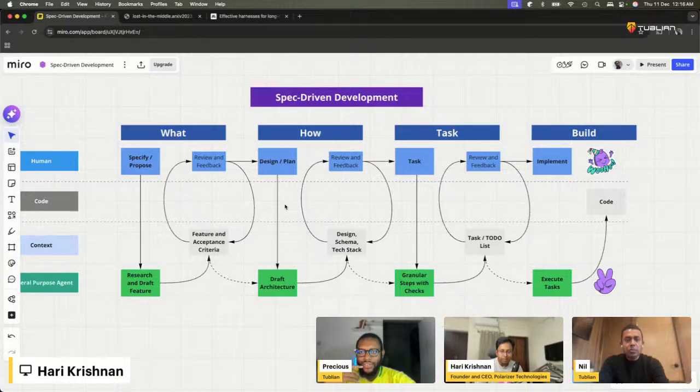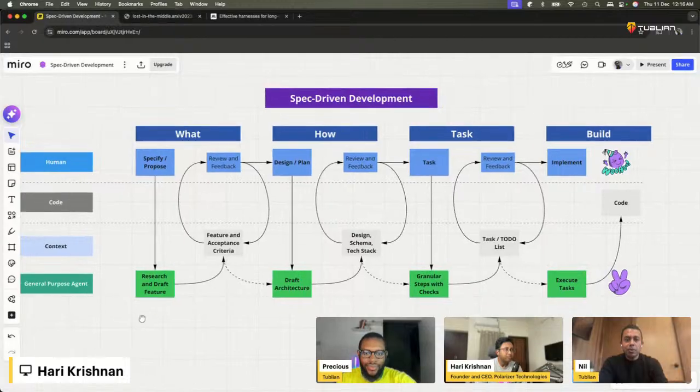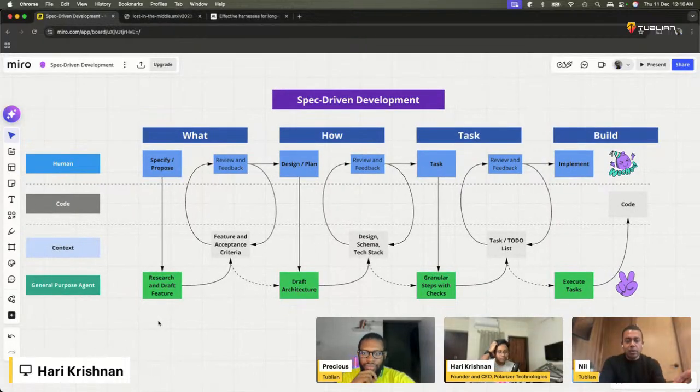Just to answer your question, Precious, one way you can use that with your Lovable or V0 is that it produces a document, an artifact, which is maybe Markdown. You can essentially copy that content and put it as a prompt to Lovable to generate the code.